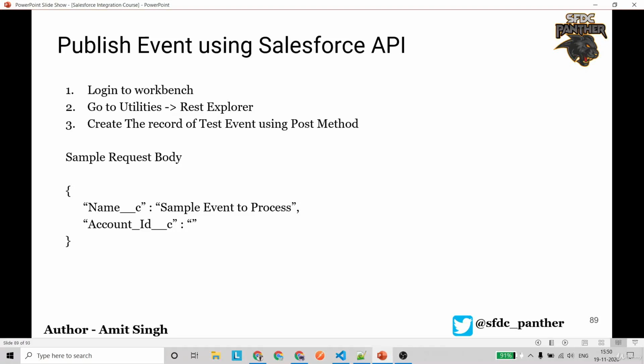In this lecture, we are going to publish our event using Salesforce API. What we are going to do is we will log in into Workbench. From Workbench, we are going to navigate to Utilities and then REST Explorer.